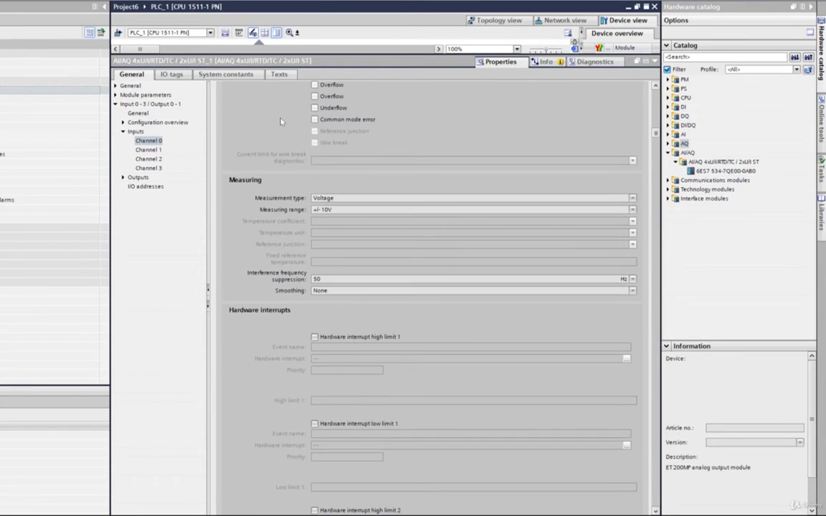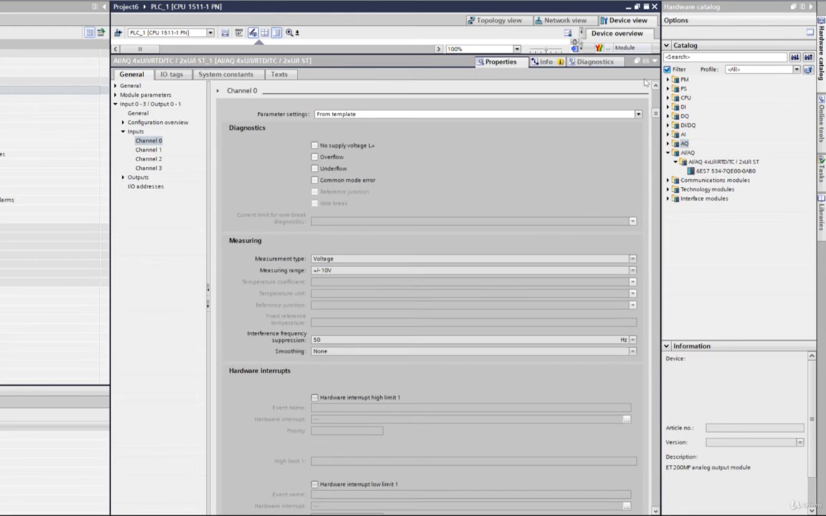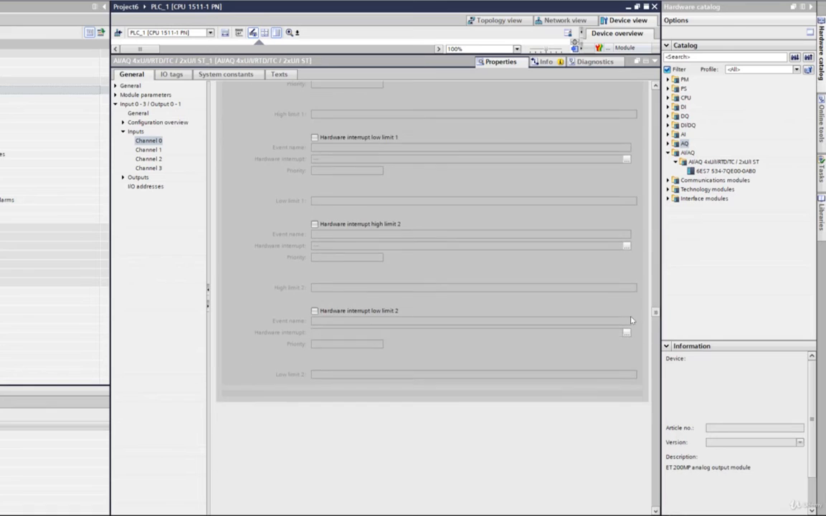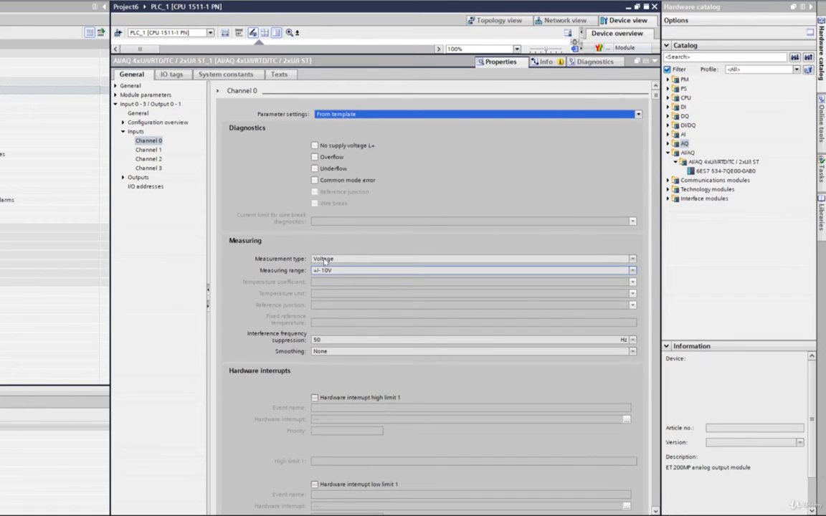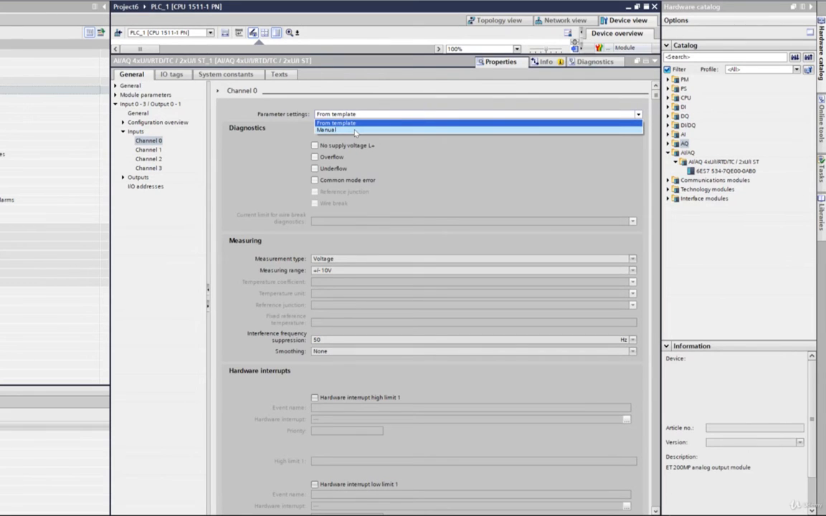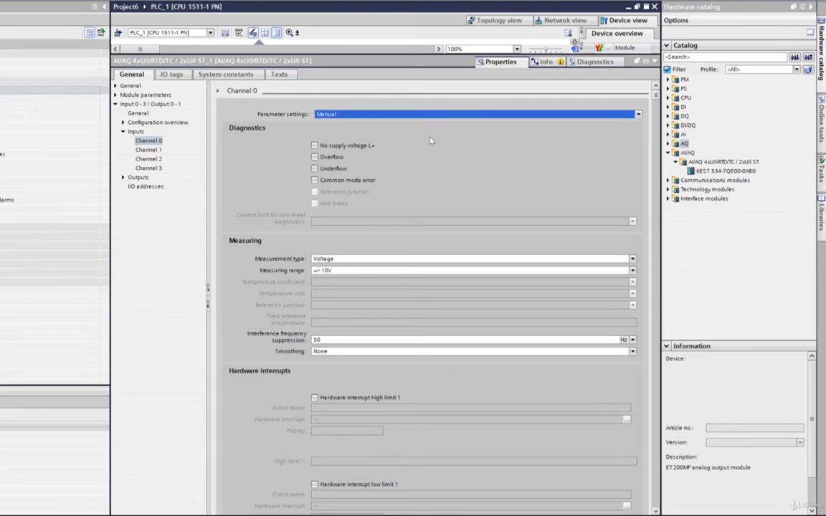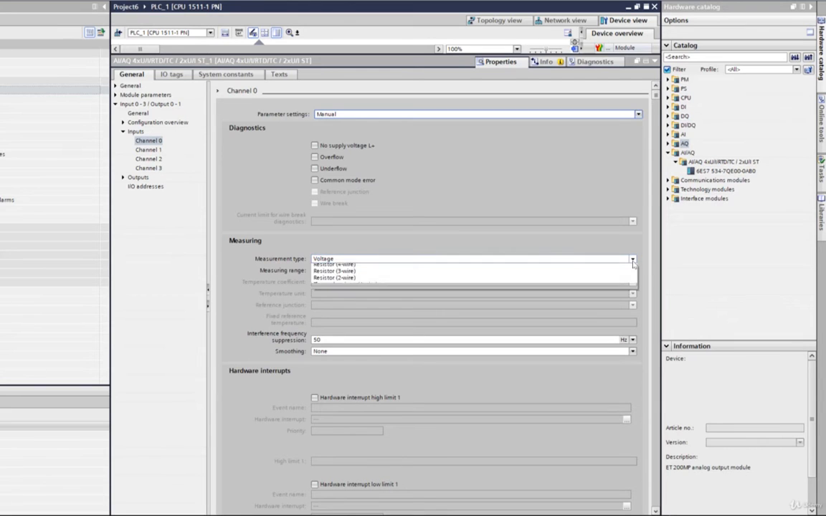Now, to start with, up here at the top, let me get back up there. You see how parameter settings, I've either got from template or I can select manual. Now, from template means right now, out of the box, all of these channels are set up the exact same way. They come set up for voltage, positive and negative 10 volts, and if I want to just leave it that way, I can just leave it at this from template. But chances are we're almost always going to be going into manual and setting these up for different signals to process. So what are our options?